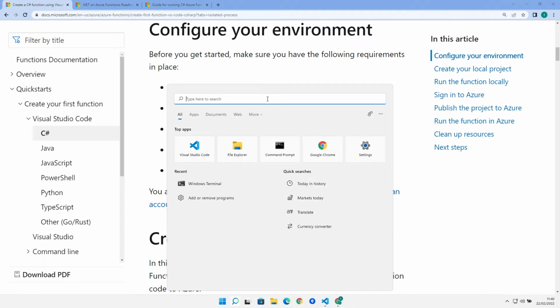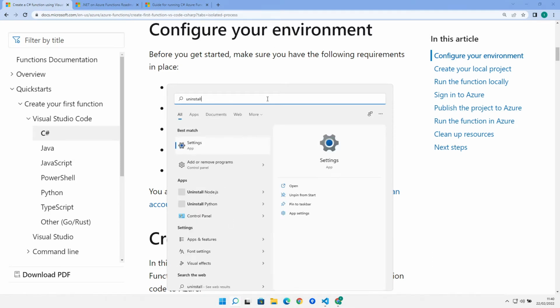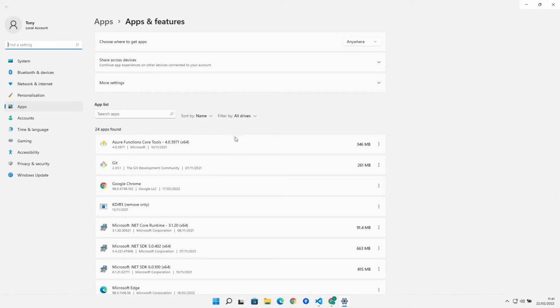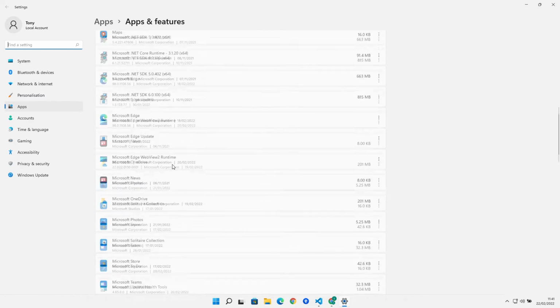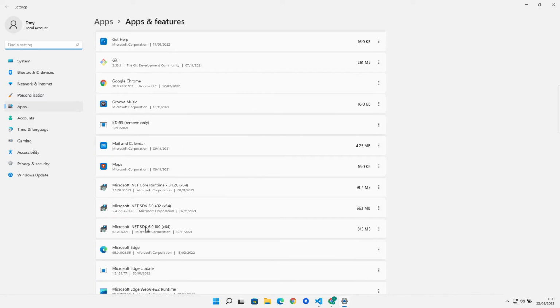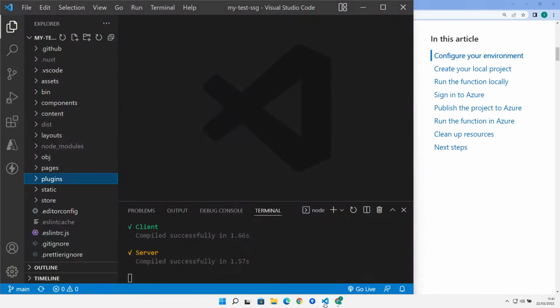I've got all of these installed on this machine. Just to show the point, I've got the Azure Functions Core Tools version 4 installed, and somewhere down here I've got the .NET SDK version 6. I've also got version 5 on this machine, but certainly version 6 is what we need. So I've got those installed, and I've also got Visual Studio installed.